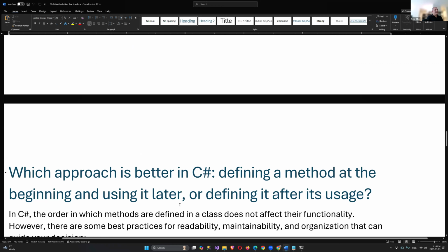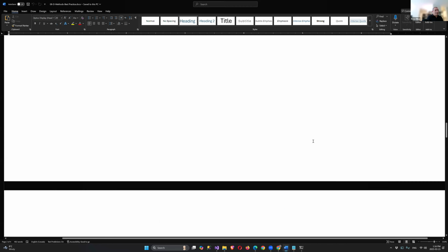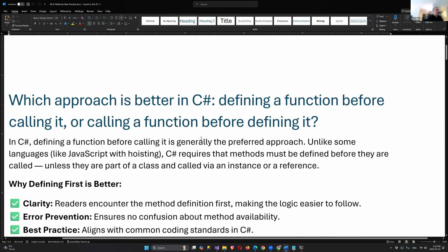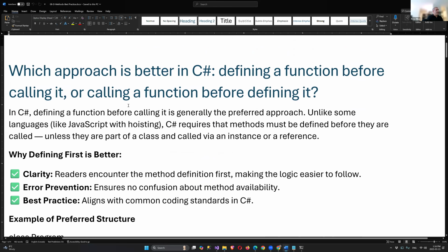We are going to have fun time to do all those things. But before getting any further, the first question that I asked was, which one is better? To have the function method definition on top, then using it, or the other way around. It is saying that the best is to define function first and then using it. And the reasons would be the clarity, the error prevention, and that's a kind of best practice.